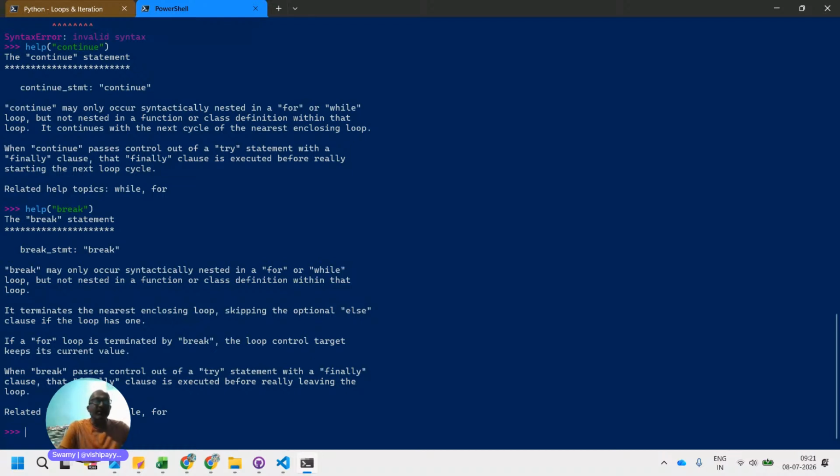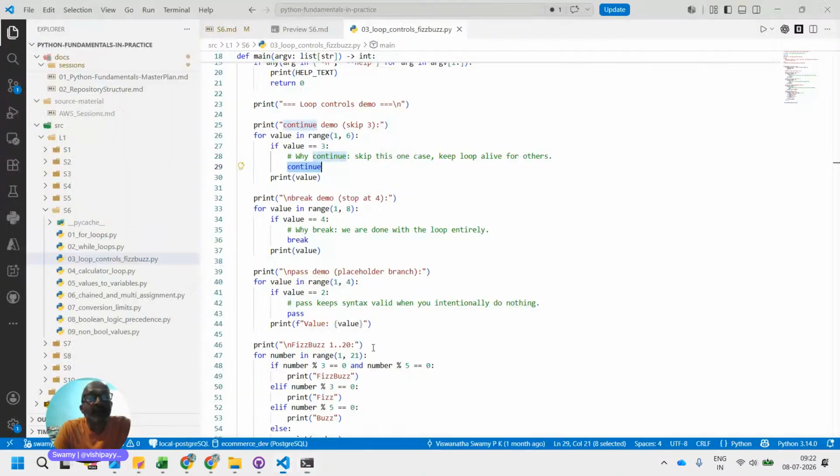I mean, if I say the for range is 1 to 5,000, and at 99 some condition has been met, I want to come out of the loop. I don't want to process the rest of the 4,901 records. So I just want to come out of that. So we have continue, and we have break and pass.